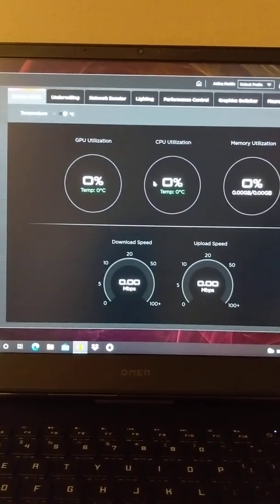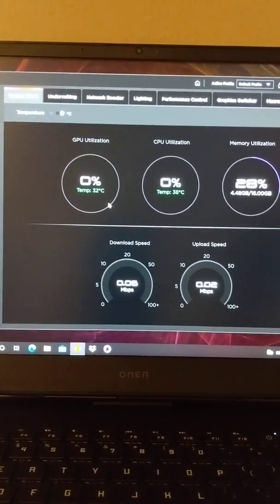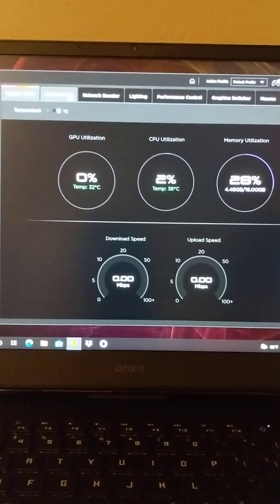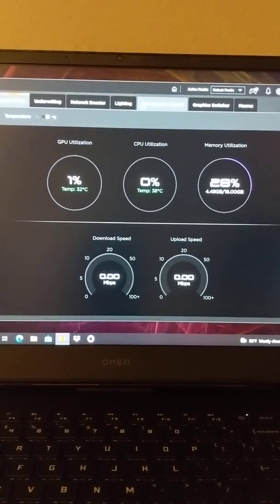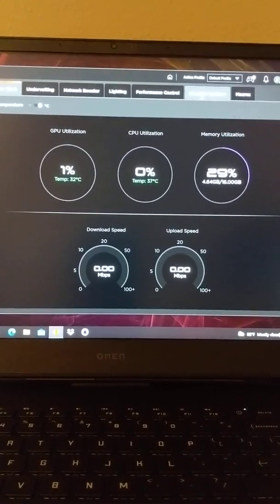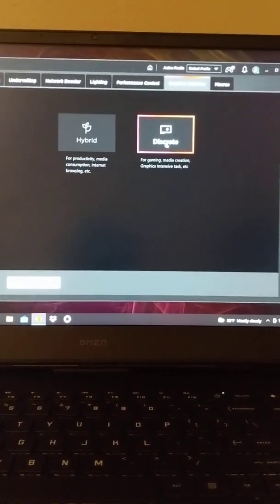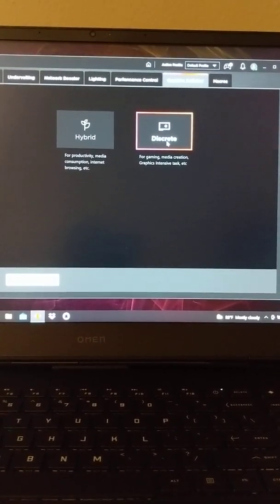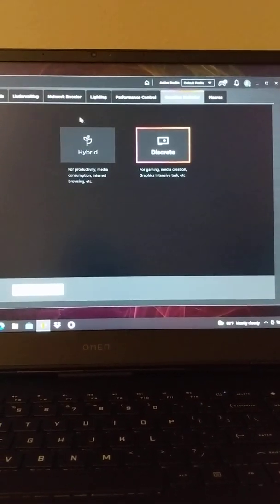Well, it's going to show my temperatures here in a second. It's just at idle, which is pretty decent. But you have a chance to undervolt, network boost, lighting to change that around, performance control, and graphics switcher. Graphics switcher is your MUX. You can change it to discrete right here, and whenever you do that, it'll ask to restart.